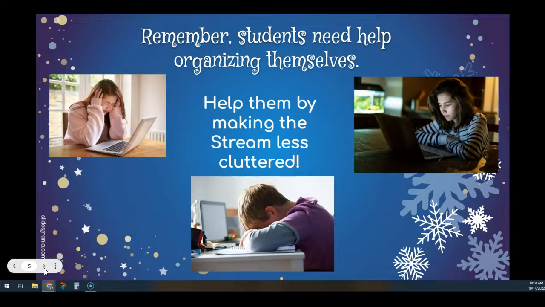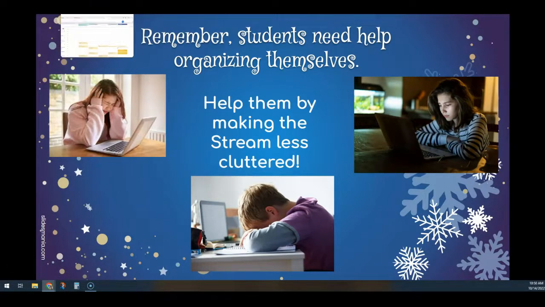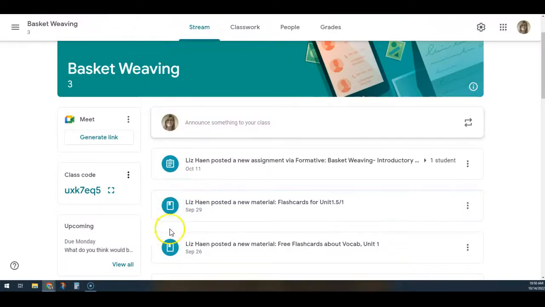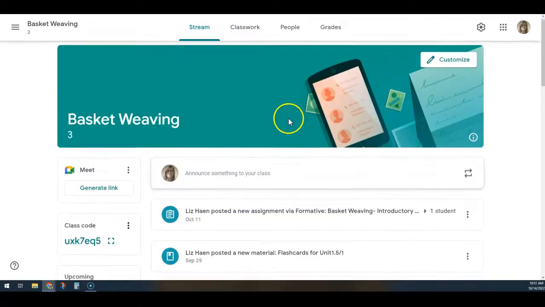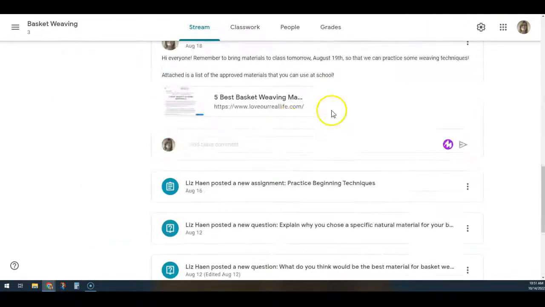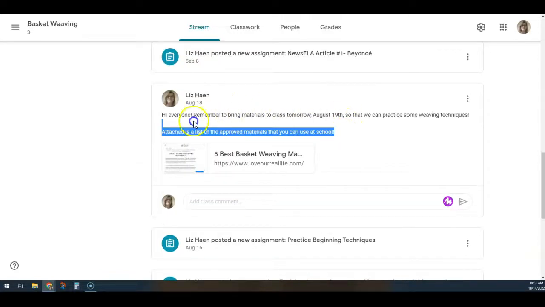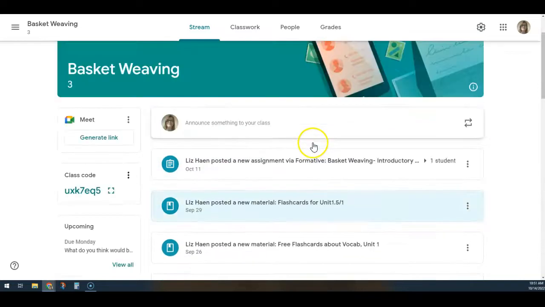So essentially, I'm telling you that you can use your stream to really emphasize important things for your students. So then how do I do that? Well, here's that Google Classroom that I just showed you and all this stream. I did have something that I wanted to remind my students about in my basket weaving class, but look, it's halfway down the page.